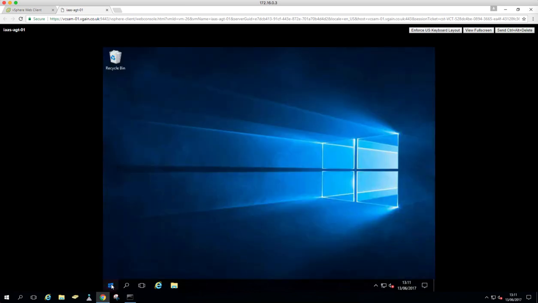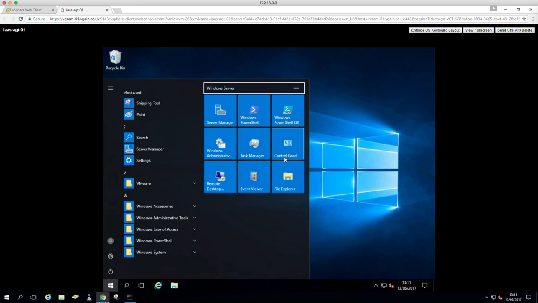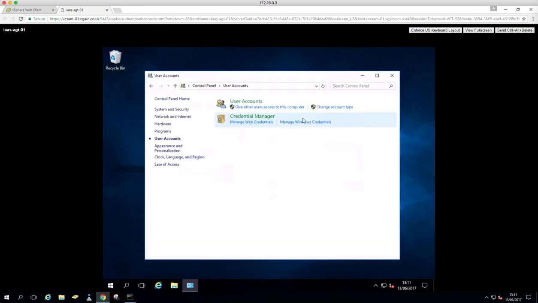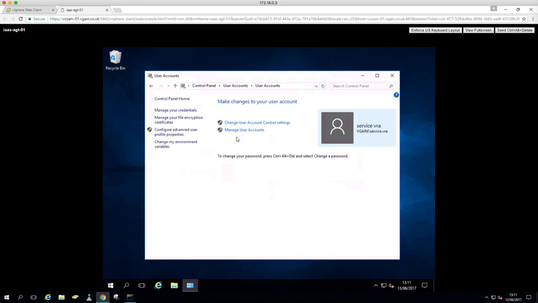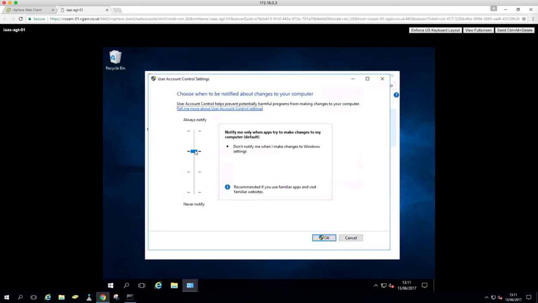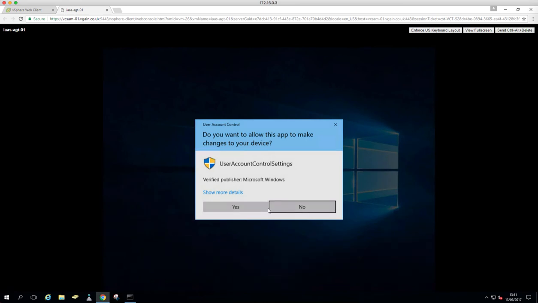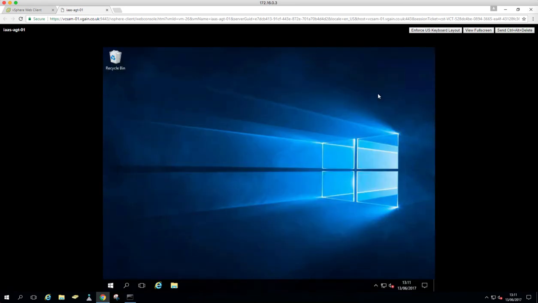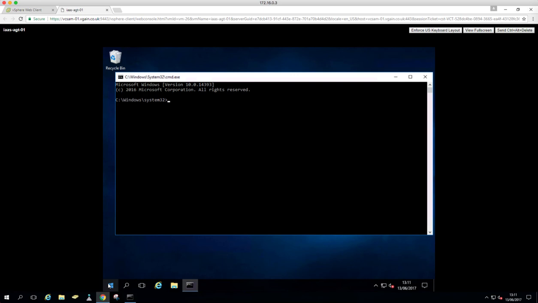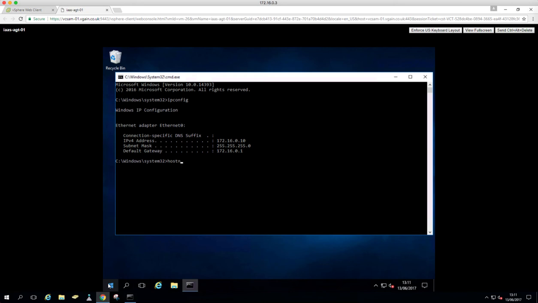And then I mentioned UAC. So I'm just gonna go to the control panel, user accounts, UAC, disable that, okay, yes, done. This is all you really need in order to do the installation. I'm just gonna see, is the IP right? That should be 10, yes, that's the agent. So that's agent 10.1, and that should come back as 10. It's all good.